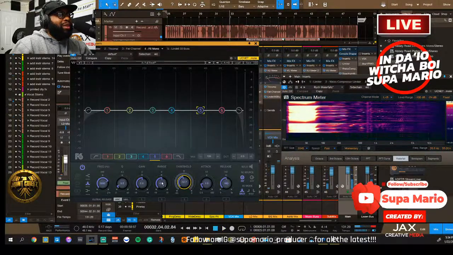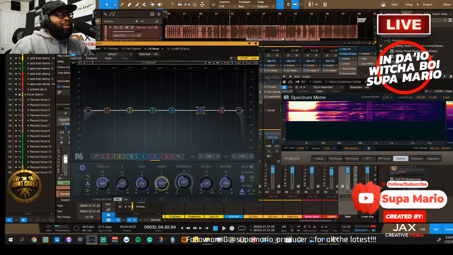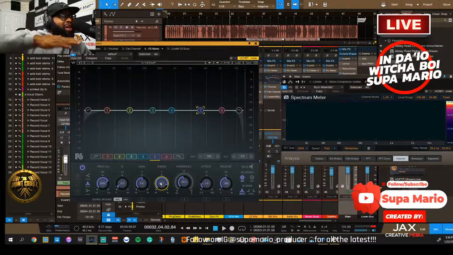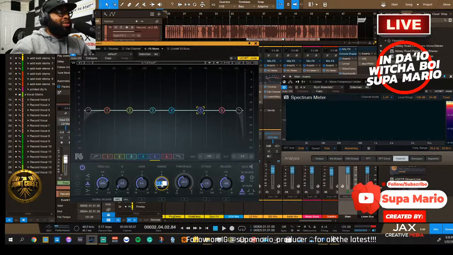But I ain't got the range on nothing. So if I turn the range up, what's going to happen when I turn the range up on the positive side is it's going to increase that frequency range. If I put the range at a negative side, it's going to decrease the frequency range. All right, bring it back to 0. And let's make that adjustment.